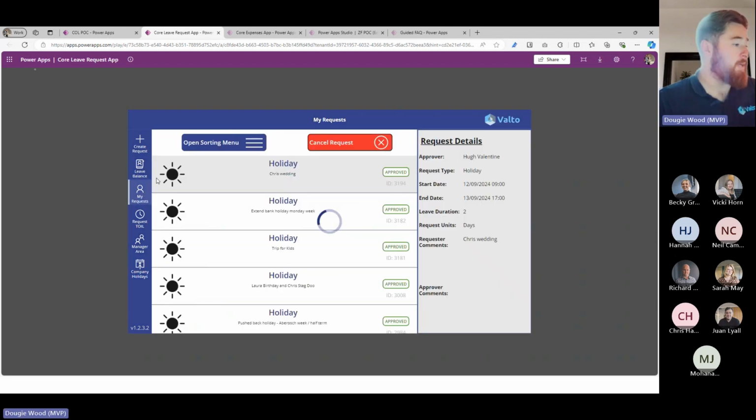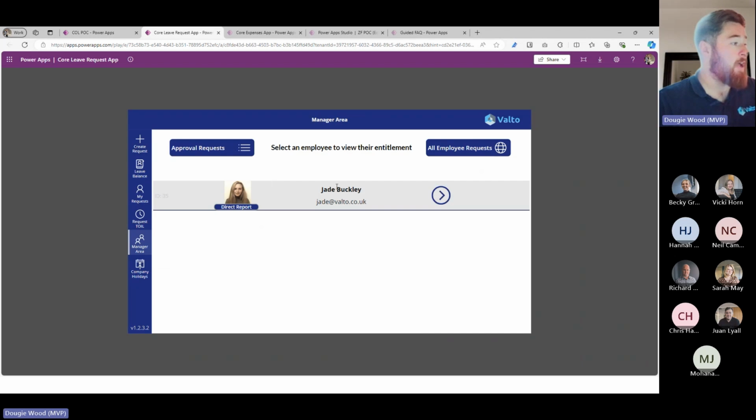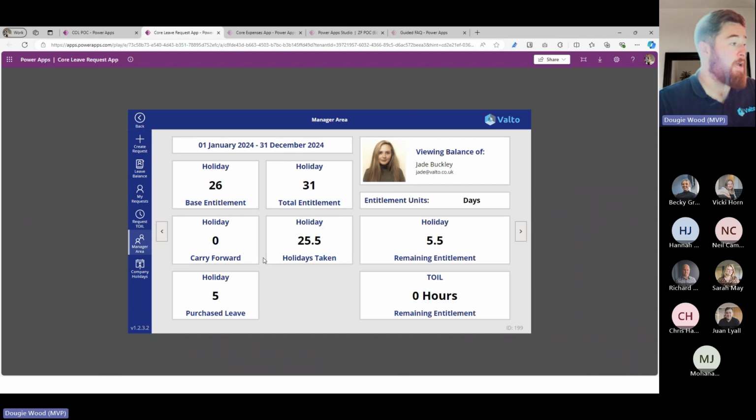We can see my requests, so I can see all my previous requests in here. I can request time off in lieu, as I say. My manager area will allow me to see people that report to me and whose requests I approve, and I can drill down to see their entitlement and how much entitlement they've got left.